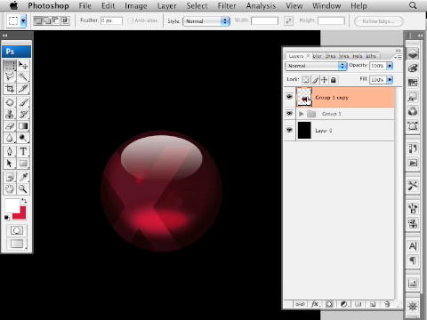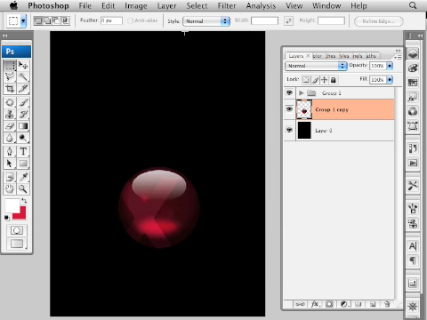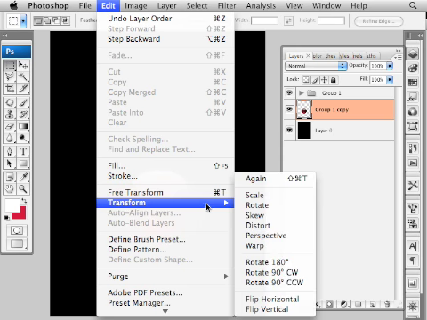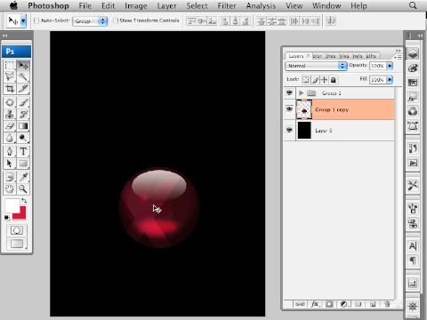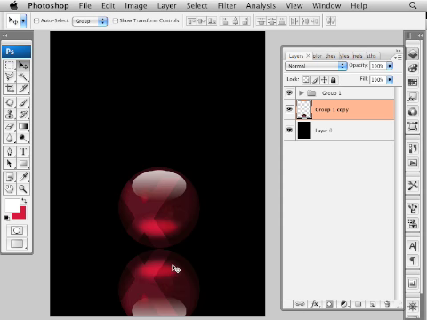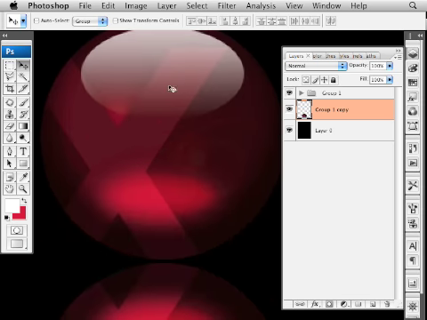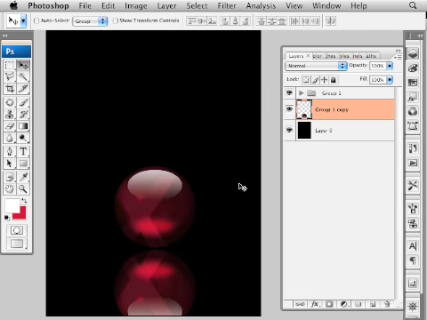Alright, so it's duplicated. Drag it down below this, not inside of it. And I'm going to zoom out a little bit. Then we're going to flip this vertically. Edit, transform, flip vertical. There we go. Now use your selection tool, drag it straight down holding shift. And don't make it touch. See, we don't want it to touch. We want it to be just below it. Okay? Kind of like that. Zoom out a little bit. That way it looks a little more realistic, like it's touching the surface, then it's reflected.